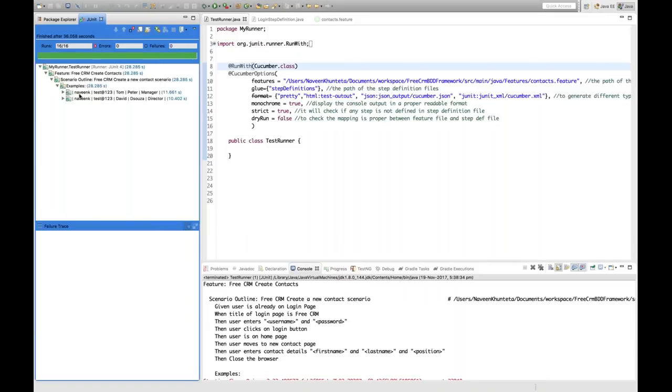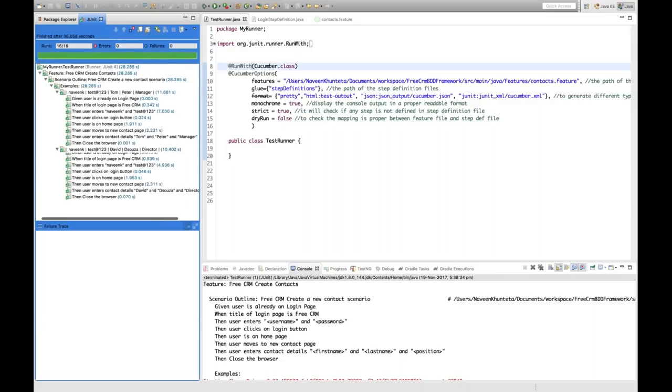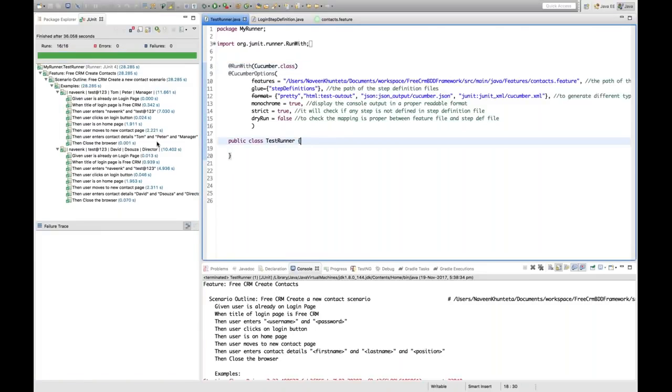How many examples? Two examples. Tom Peter manager got passed. See, all the steps got passed. That user enters Tom Peter and manager and closes the browser, and then user enters David D'Souza and director. Everything is passed. Later on, if you want to write an assertion to check whether Tom Peter is actually created or not, David D'Souza created or not, you can go to the contacts page and create an assertion over there.